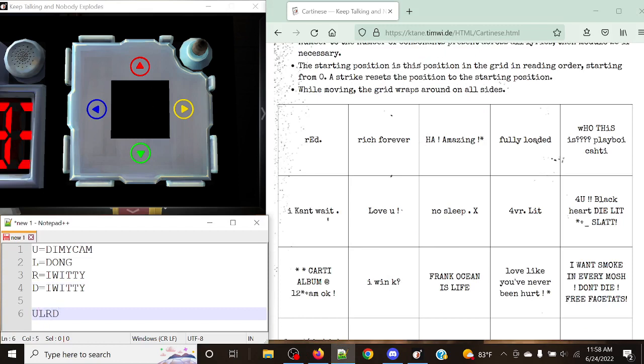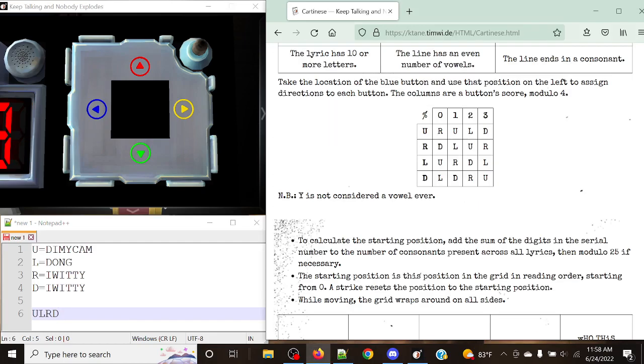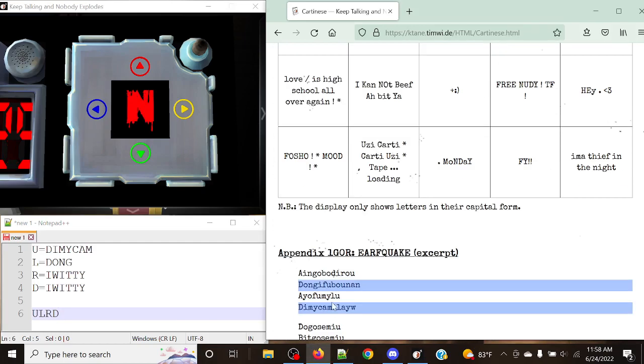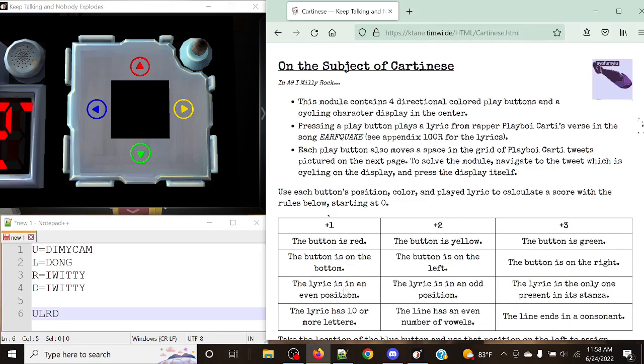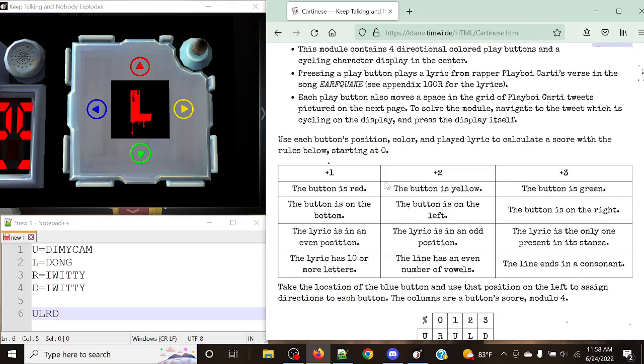So let's take a look and let's see what we need to do with this module. I've currently marked which one each of these buttons represents, and now what we need to do is calculate points for each of these. We need to calculate the +1, +2, and +3 for this, and we need to calculate a score for each of these positions. So let's take a look.